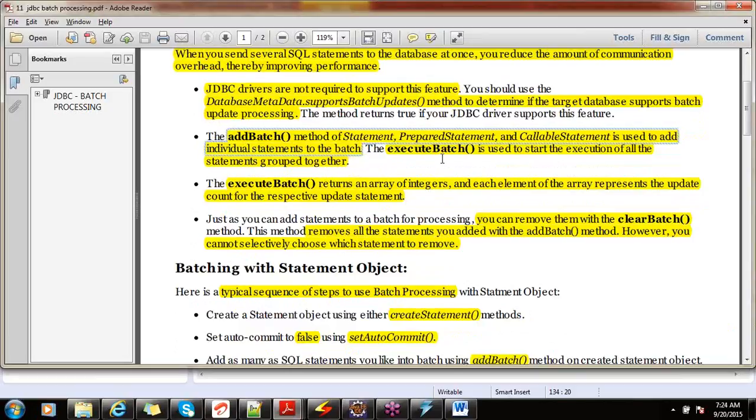Then executeBatch. Previously we were doing executeUpdate, executeQuery, right? So here we do executeBatch to start execution of all the statements that are grouped together in a batch.